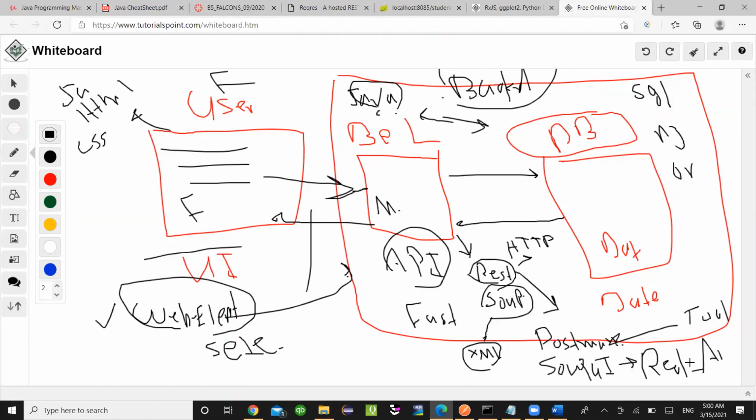We have different scenarios here. SOAP was old and only supports XML, but now REST supports HTML, HTTP, and also JSON, but mostly companies use JSON nowadays. This is the entire picture that you need to know.